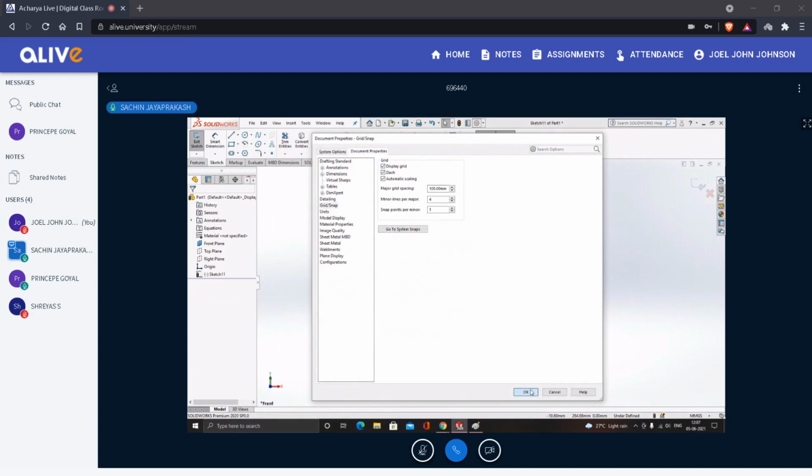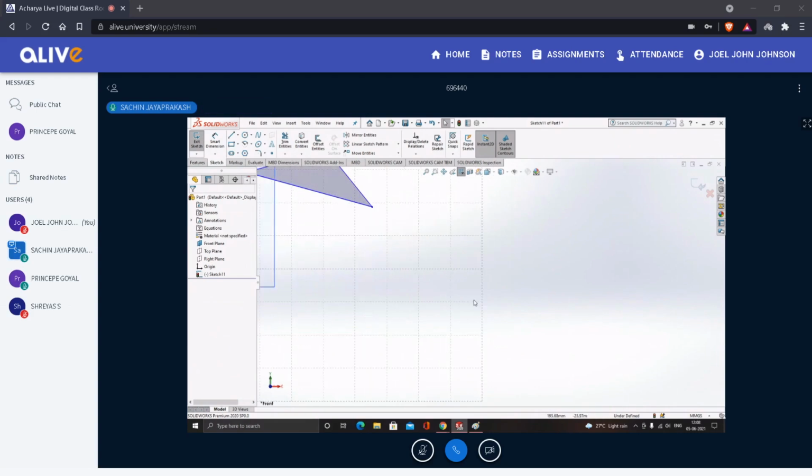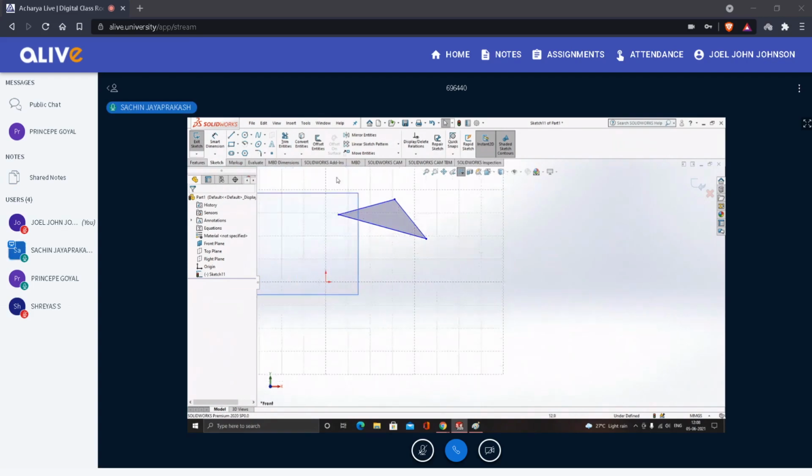Sometimes it will happen because we are using a pirated version, so some bugs will be there, but it will work. The main task is the diagram. The grid is for reference only, for drawing. Later, the grid is not required. In some cases, if it is required, then I'll have to switch it on. Let's assume in this case I want to snap this point to here or here. In that case, I'll switch on this grid snap and then start moving.